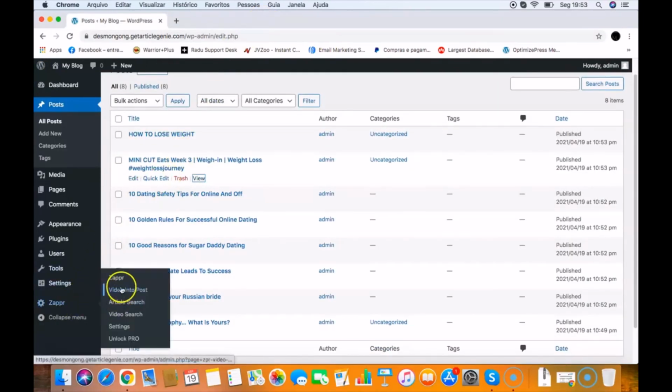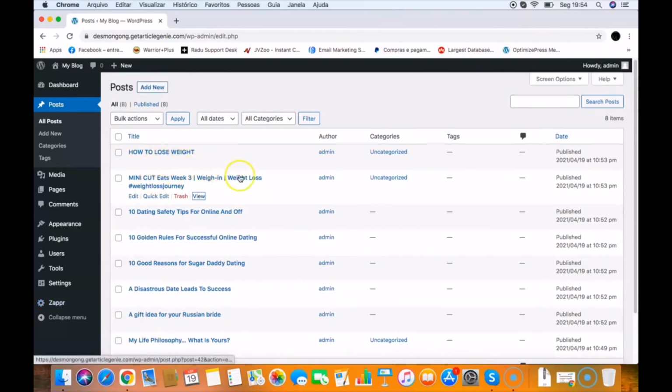So that's the 3 ways you can create content with Zappr. So video into post, which will turn any video into a blog post. Then you have the article search, which will allow you to find hundreds or even thousands of articles in multiple niches and quickly import it to your site. And also the video search, which will allow you to find videos and import to your site video content as well, okay? So how easy it is to create content with Zappr, okay? So if you want to create more fresh content and automate all your content creation, you can do it this way.